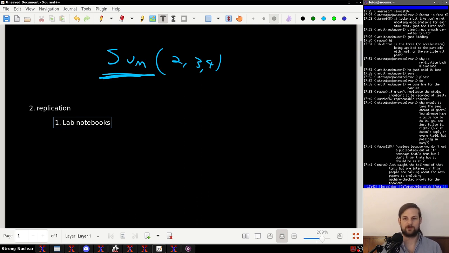I don't really even know where to start. But essentially, depending on what perspective you're coming from, you could have a radically different take on what is viable to do in peer review and for replication and stuff. Why should it take the same amount of years? You already have a guide how to do it. You can just follow it, right? Of course, it doesn't apply in every field, but probably in many, right?